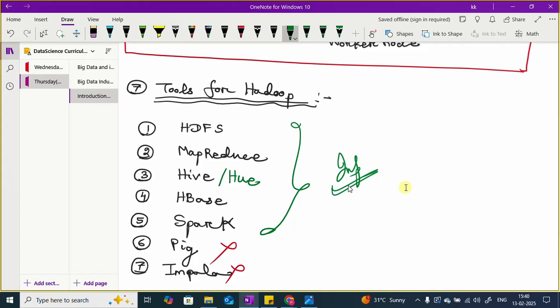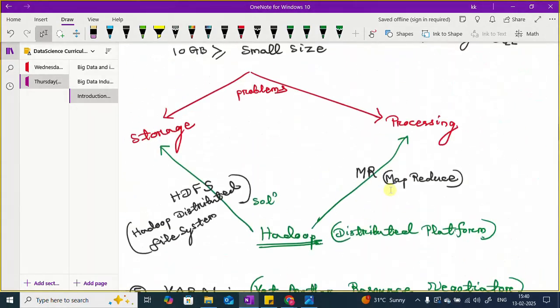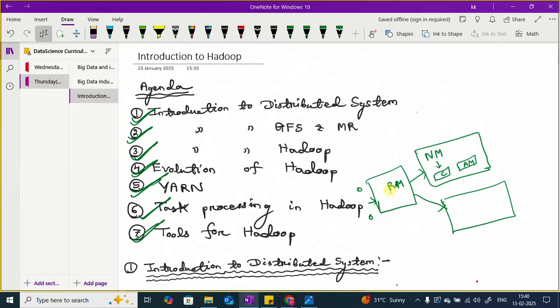If not, we have successfully completed today's agenda, whatever we set to cover as part of today's class. With this, we have successfully completed the introduction to Hadoop as well. In the upcoming classes, we'll see the other things, maybe HDFS or MapReduce. I'll check the curriculum and start accordingly.